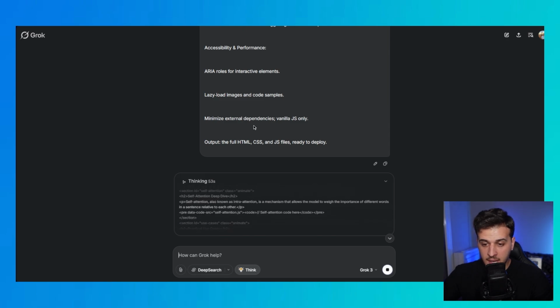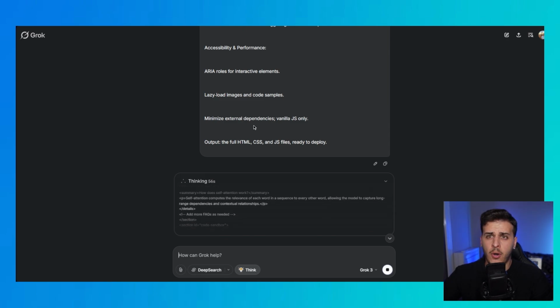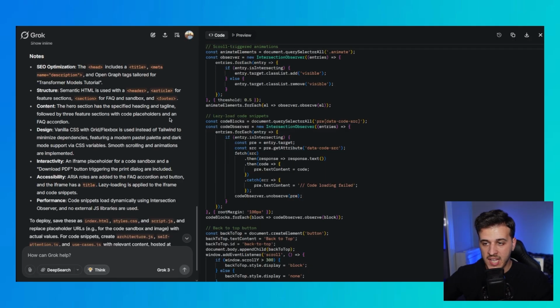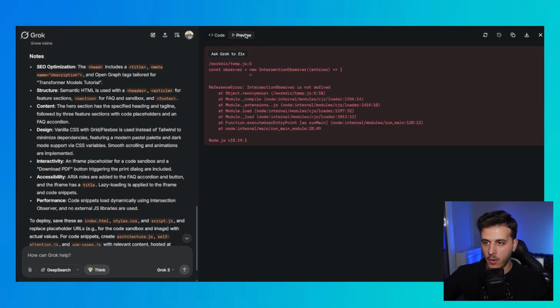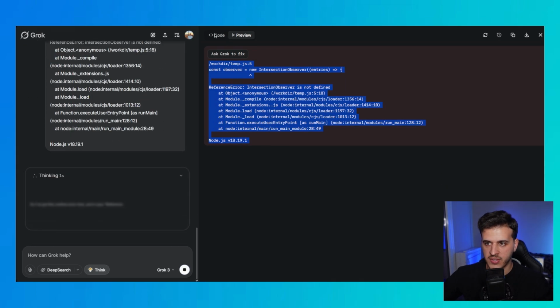It's still thinking actually, which is kind of insane. I didn't expect it to think for so long, but it's actually thinking for quite long. So I have very high expectations of the result. Okay, so we actually have the result right now and we can click on the preview button over here and we'll see that there is some kind of mistake. It says Node.js. Okay, so we're going to ask Grok to fix this mistake.